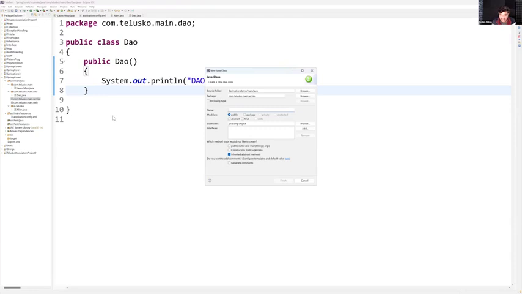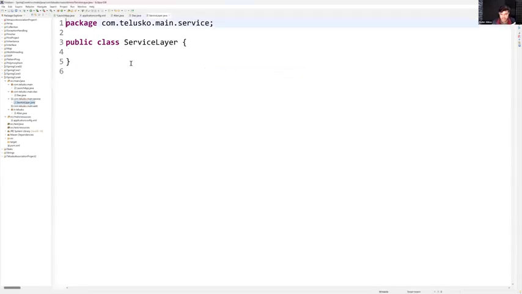I will say here and I'll give the message as service layer. Service layer is the class name is what I have given. I will create one constructor.